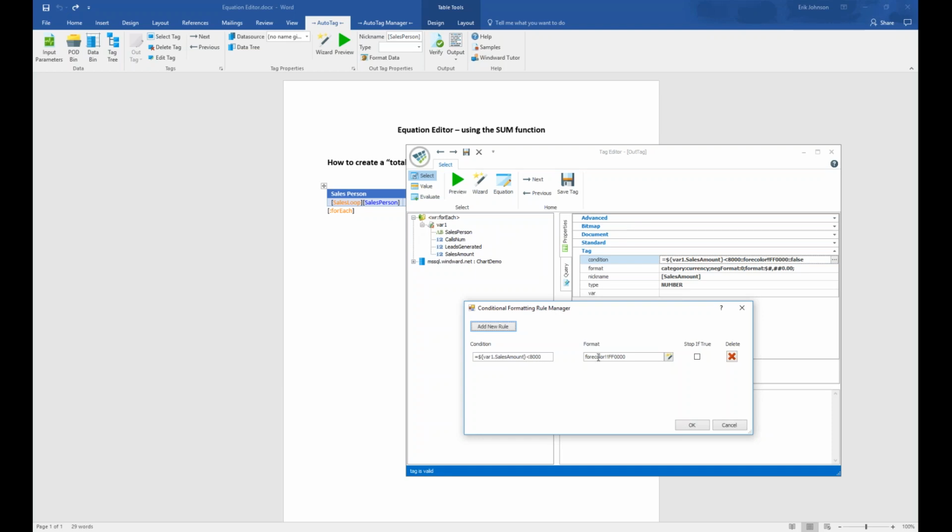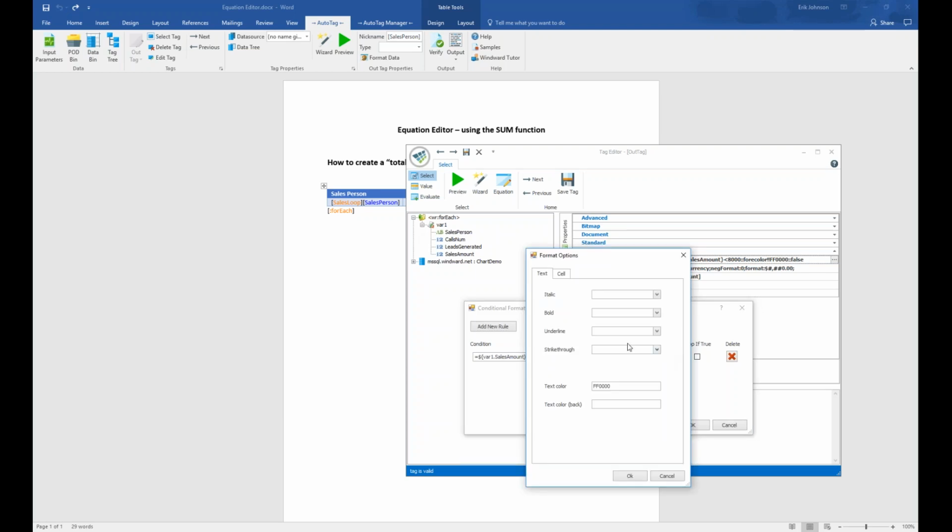And if it is less than 8,000, we're going to format it in a way. If you know the syntax for the format that you want to use, you can go ahead and enter this in here, or you can use this wizard button, which will help you create the syntax. So I'm going to go ahead and click on this.